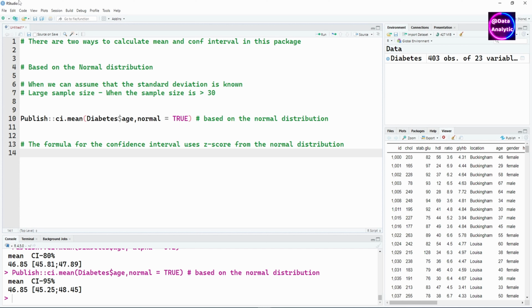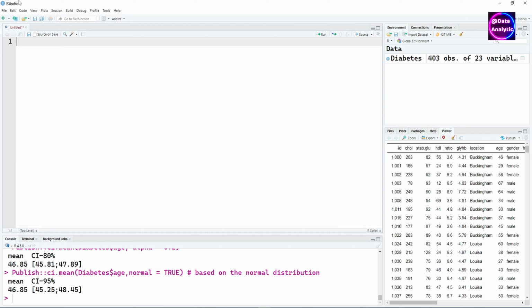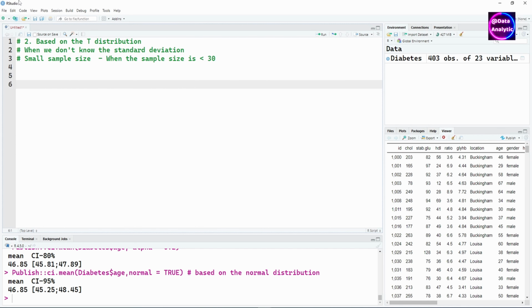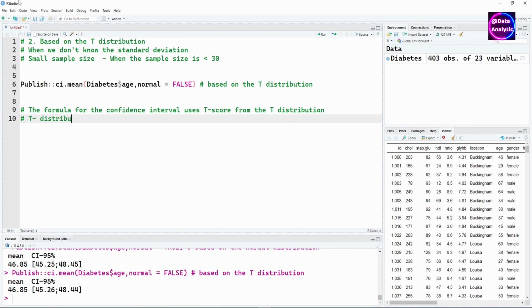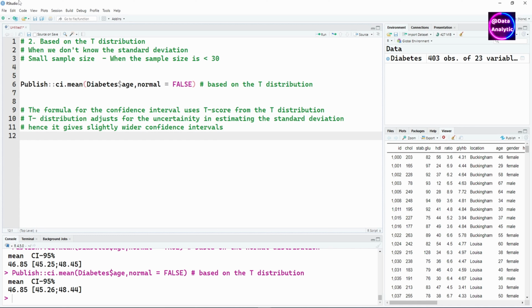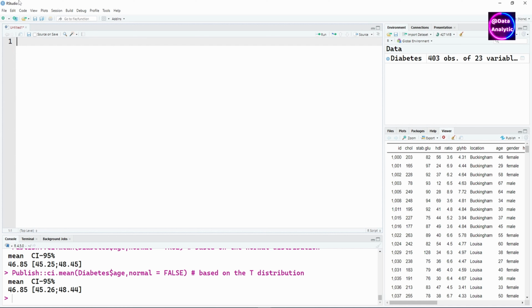There's another way of doing that. If you have fewer than 30 records, then you can start using the t-distribution, and then you can say that normal equals false, and that will start using the t-distribution, and you will still get a mean and the confidence interval, but this is based on the t-score from the t-distribution. Let's go to the next step and see further options in this.